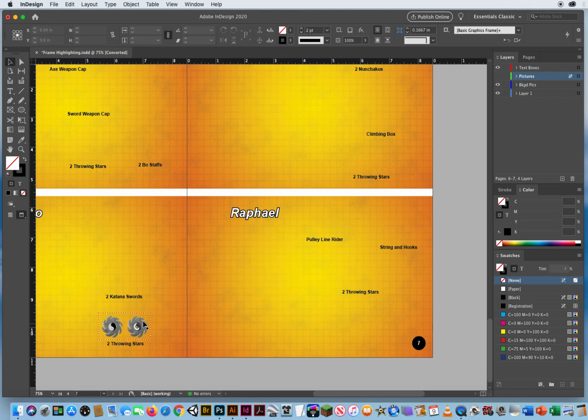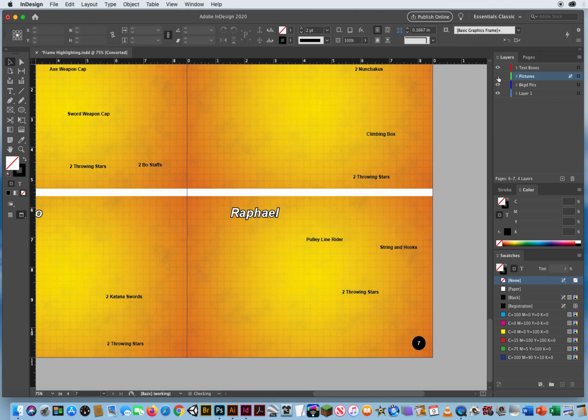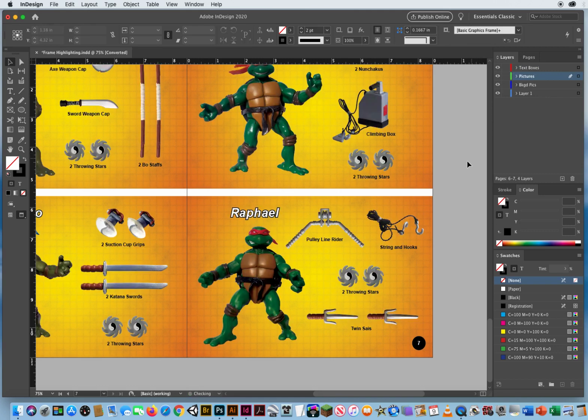So these guys are also on the wrong layer. I can click on them, turn on the eyeball, pull it back down. So all my pictures should disappear because they're on the correct layer. All my text should disappear. Okay, but that's what I use frame highlighting for.